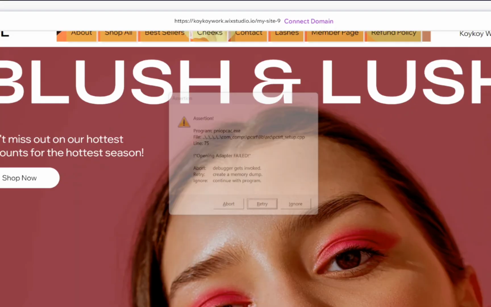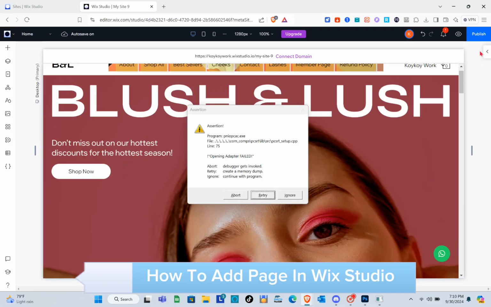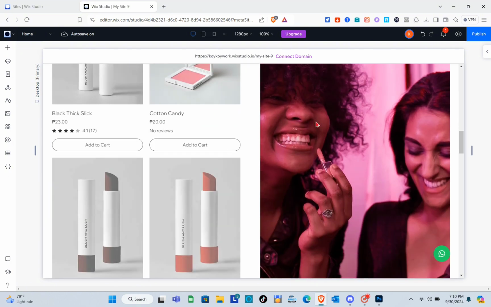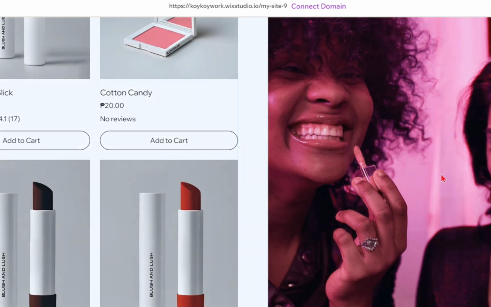In this video, you'll learn how to add a page in Wix Studio. So you just have to open any of your sites, and then once you're here, all you have to do is to simply click on the pages, this one at the top left of your screen.